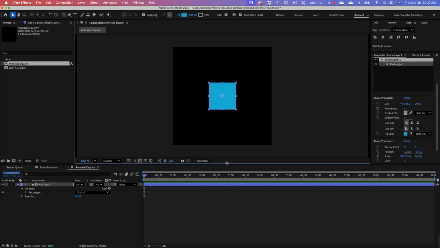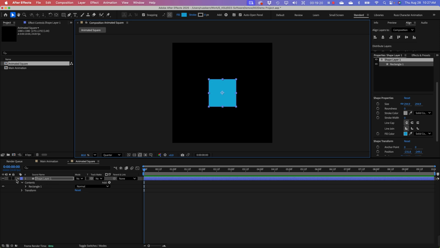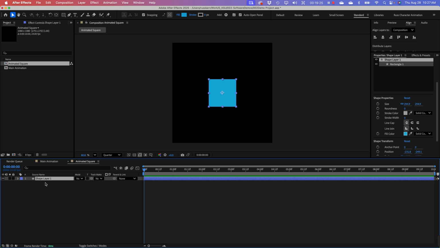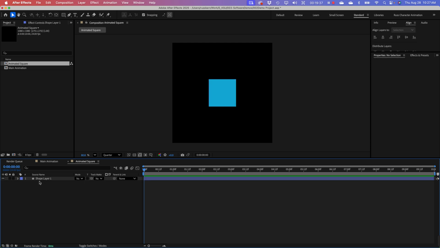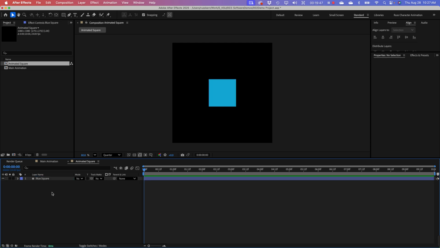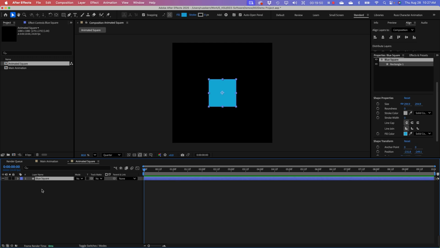All right. So let's come down here to the timeline real quick. So let's take a look. The shape layer, first of all, shape layer by itself isn't that great. If I put a bunch of other shapes in here, I'm going to have a whole bunch of layers named shape layer. Doesn't help me find stuff very easily. So if I select that and just hit return on my keyboard, I can change the name of that. So blue square. Give that a name.